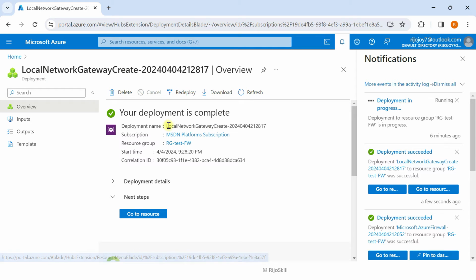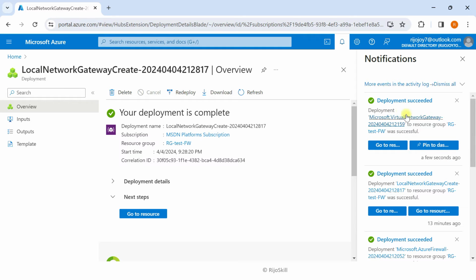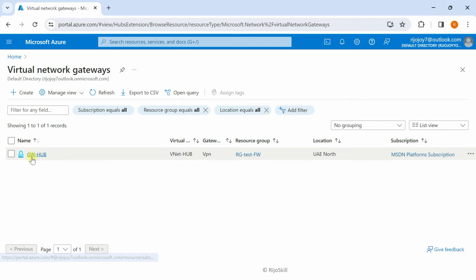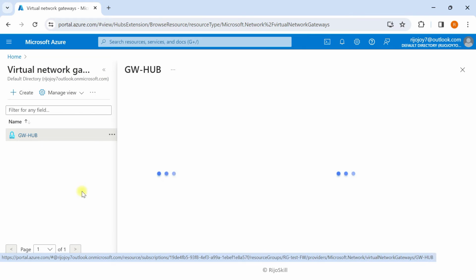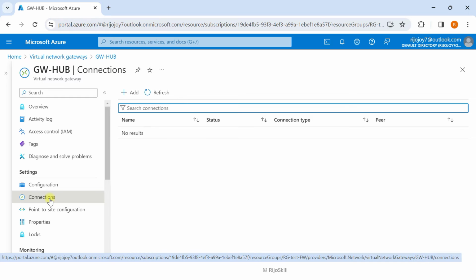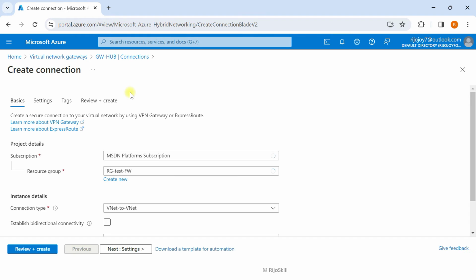So here local gateway is already created, deployment is completed. So we are just waiting for the deployment of our virtual network gateway. Okay. So now our deployment is succeeded. So we go to our virtual network gateway. So here you can see our GW hub is completed. So what is our next step? We need to create our connection, right? So we will click GW hub. Then here you can see the connection. Okay, just click the connection. Then we need to click add.